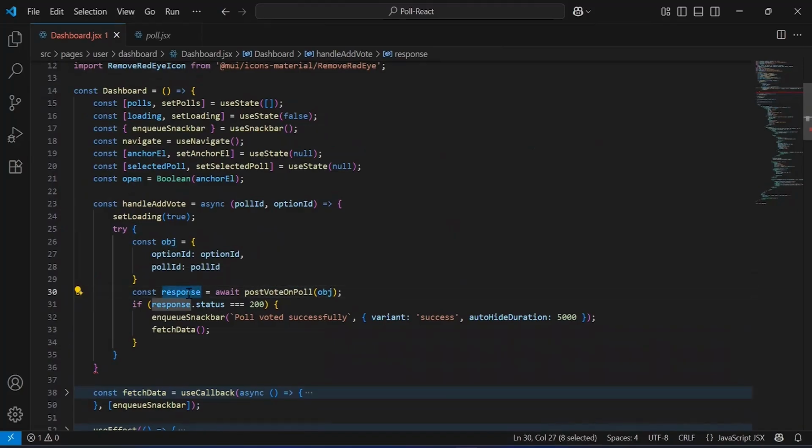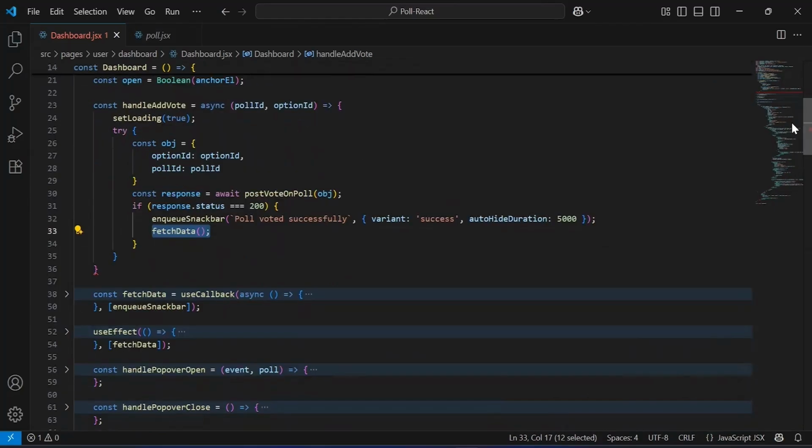After getting the API response, we have to check here our response status. If a status is 200, then we have to call here increase snack bar instance to show a success snack bar with a caption poll voted successfully. And we have to call here the function fetch data to fetch the updated results. After the try block, I'm going to add here catch and the finally block.